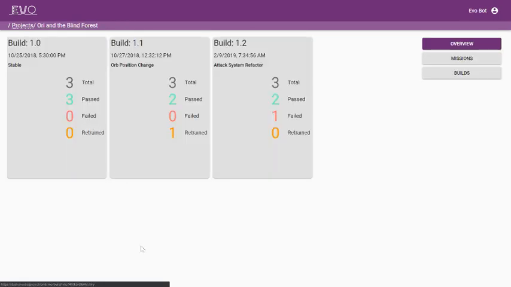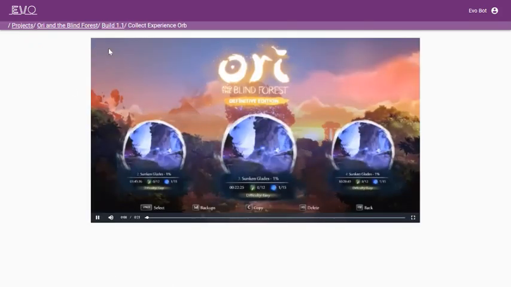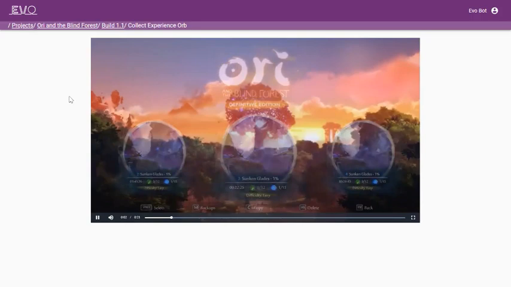So let's go back and see what happens when there was a change in the code and a new build uploaded, and something changed. So we go here, we see that two tests passed. That means that the same sequence of actions that worked in the previous build worked in this new build as well. But one is yellow. So the bot retrained in this test. So let's see what happened here when our bot tried to collect the experience orb.